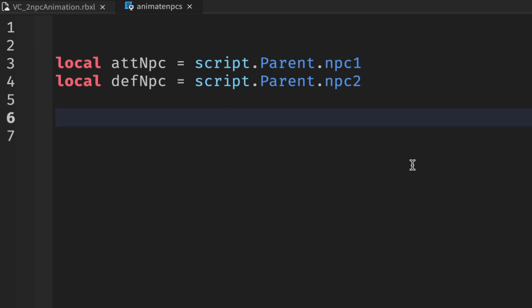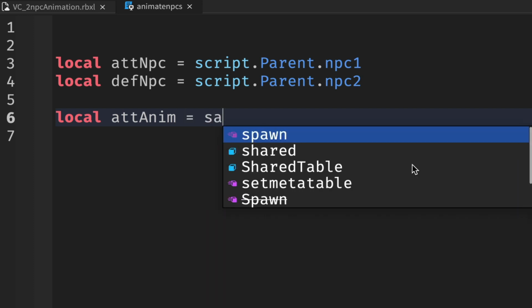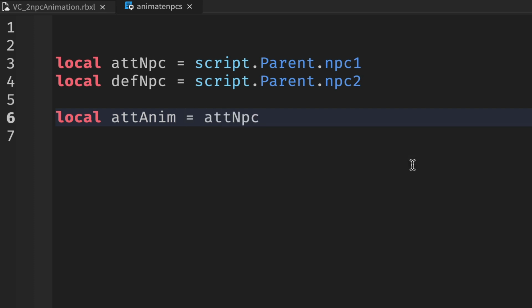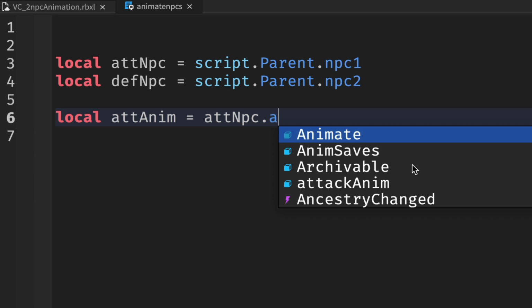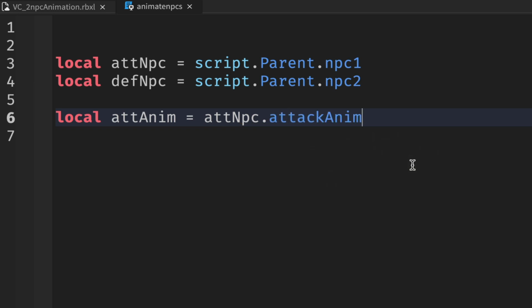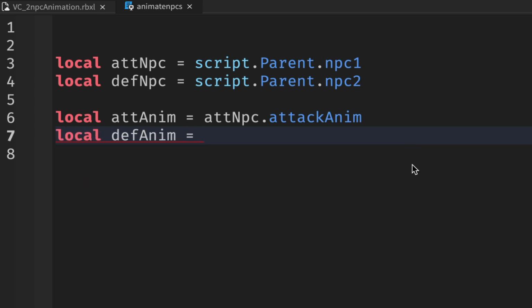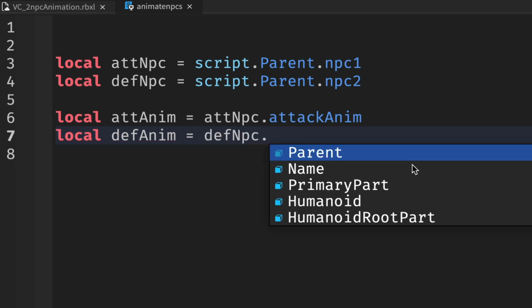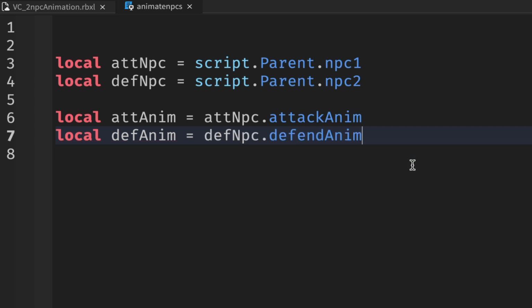And below this, now we'll get the animations from each of those NPCs. So local attack anim will be equal to, in the attack NPC dot attack anim that we created. That's the object with the number in it. And local def anim will be def npc dot defend anim.